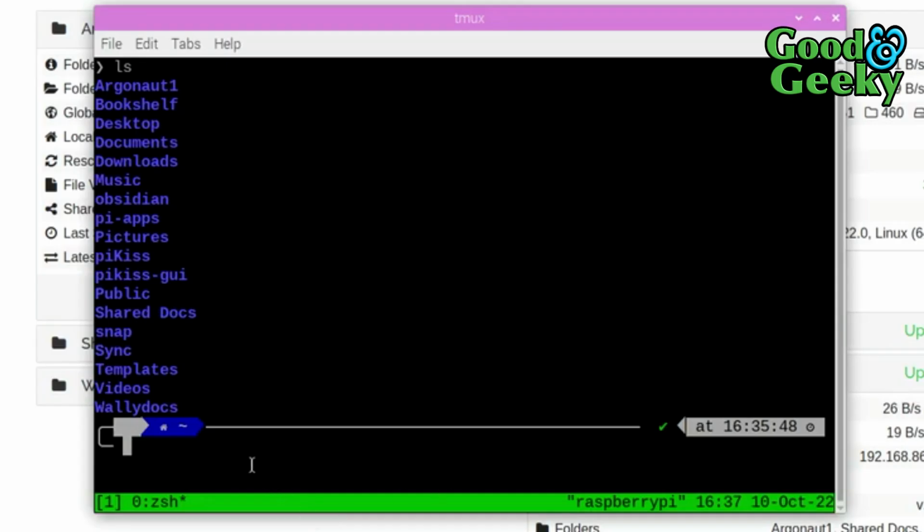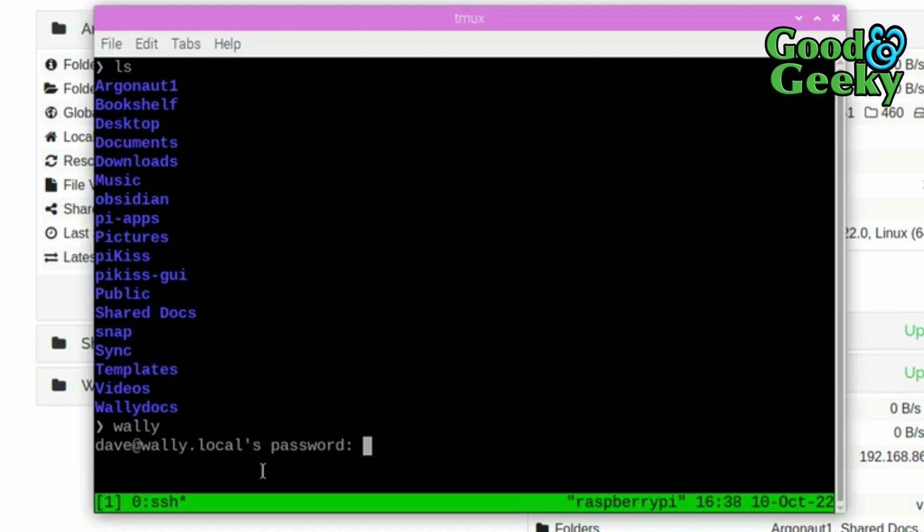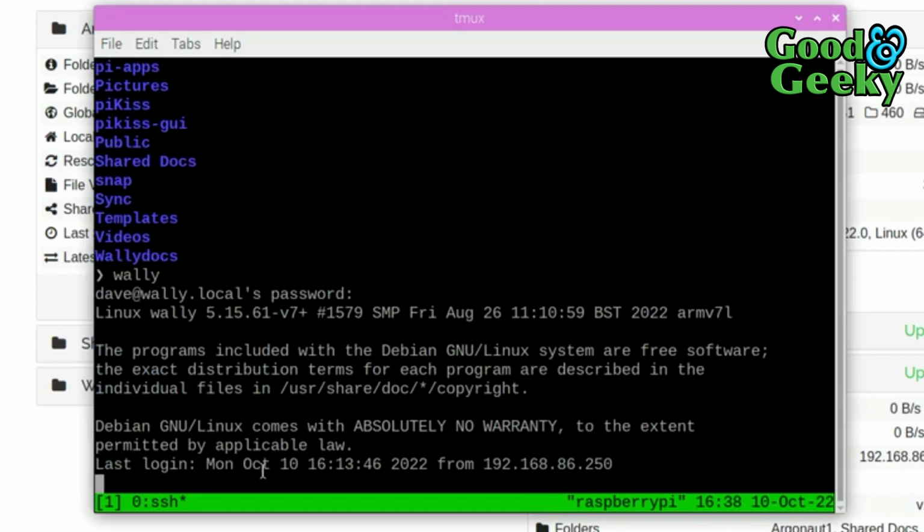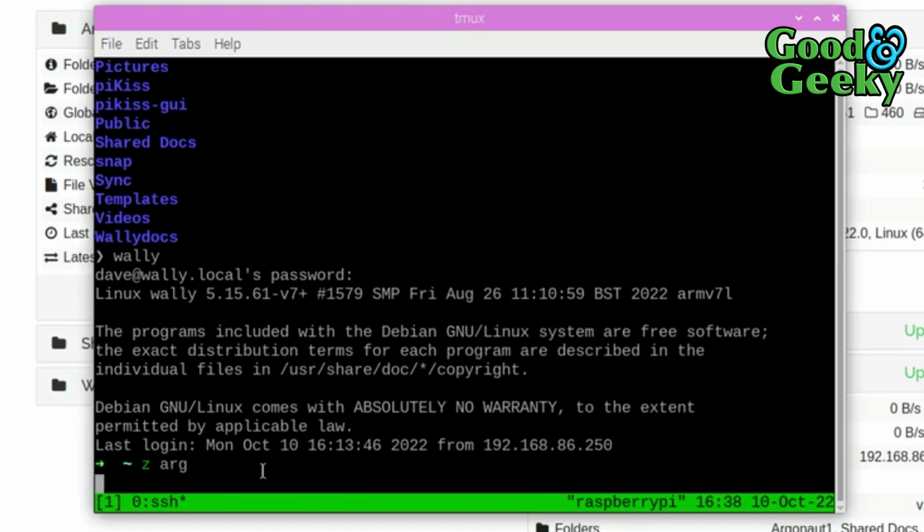Here we are in terminal. And I'm going to go into the Wally computer. Got to put in the password for this one there. Change directory. Got into Argonaut for me there. And if I do ls there now.